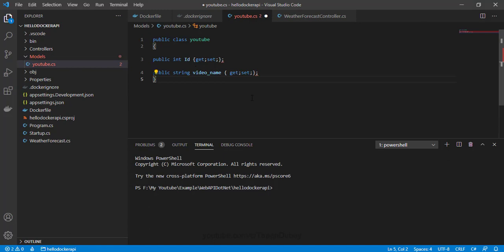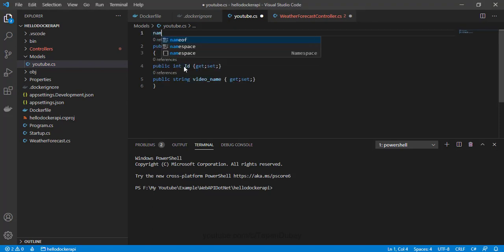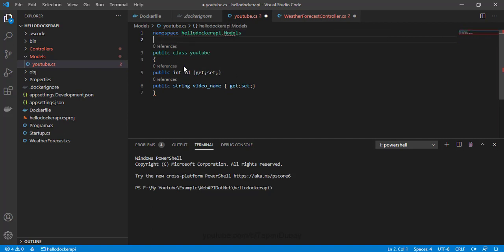And now let's quickly verify. Let's quickly fix these errors. So yeah, I don't need this here and here also. Also, let's add a namespace for our model. So let me add the namespace HelloDockerAPI.Models, and let's wrap our class with the namespace.